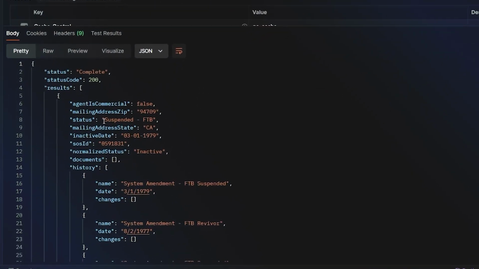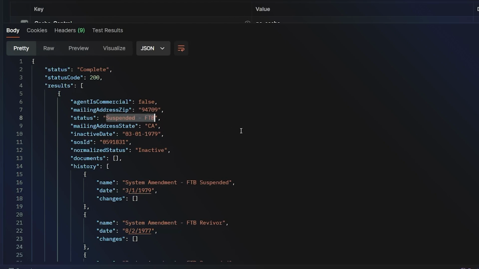Now, the status is suspended FTB, and this right here, specifically for California, is the Franchise Tax Board, which means it's delinquent with its taxes in California. Not enough to be terminated, but enough to put it in suspension. So this is somewhat of a risk here. Now, this could be hard to go through because, like we said, there's 402 different statuses out there.